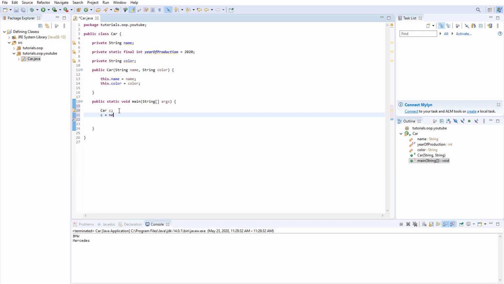c equals new Car, and then you pass the arguments from our constructor. So we'll pass the name BMW and the color red. And now we have our class Car object.